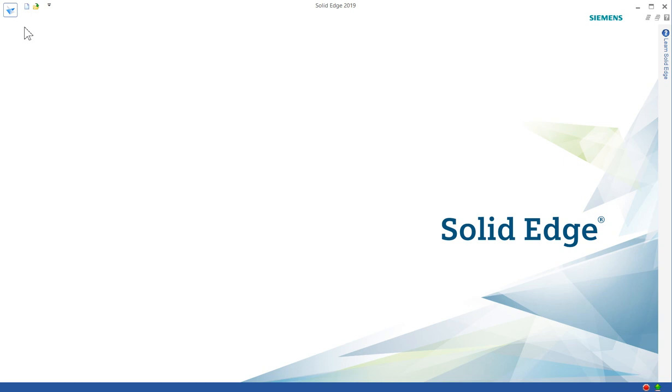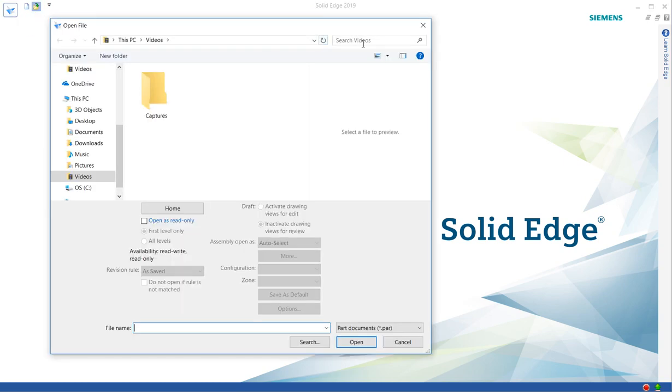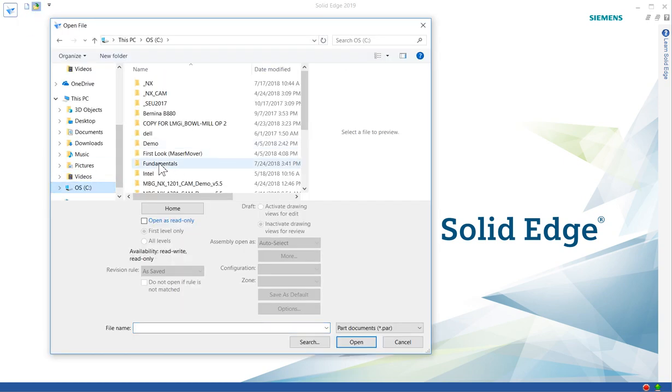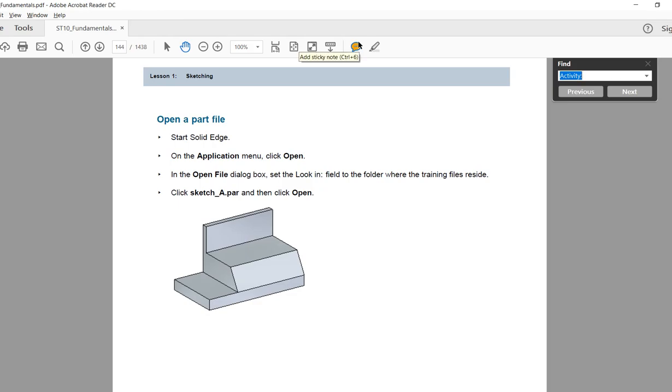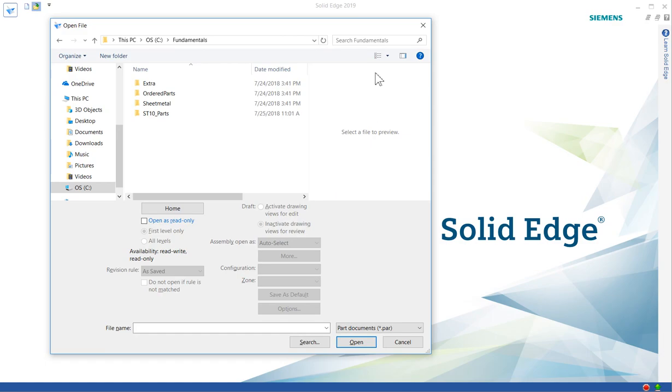Continuing with the SolidEdge Fundamentals course, I'm going to open an existing file in the fundamentals. It comes from this activity. When you do this activity, it'll reinforce some of the things we've already talked about a little bit, but I want to show you a little bit more detail about this before you go ahead and do it.